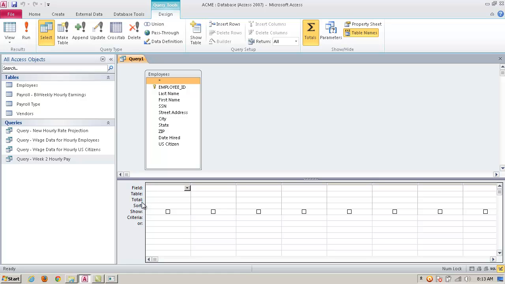Notice that this row appeared here. It wasn't there before, but now it says total. And if I were to pull down the drop-down list, look at all the operations. Group by is the default, but there's sum, average, minimum, maximum, count, standard deviation, first, last, where. There's lots of different options there.